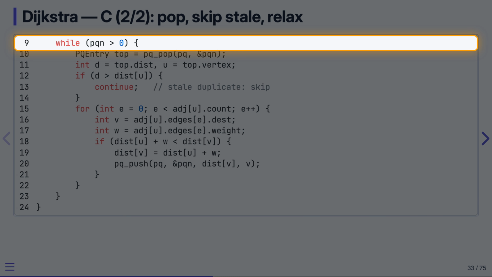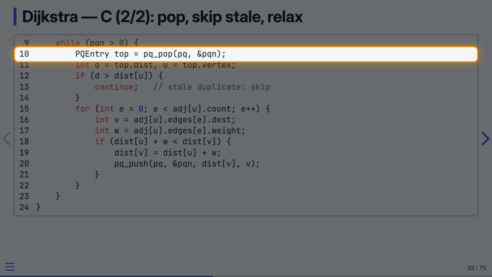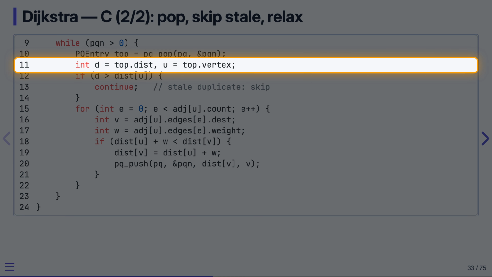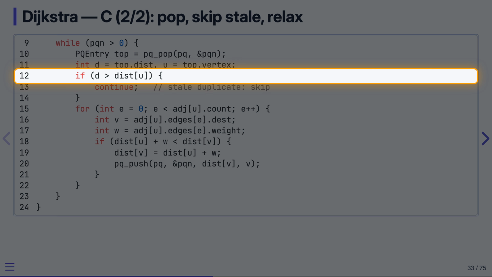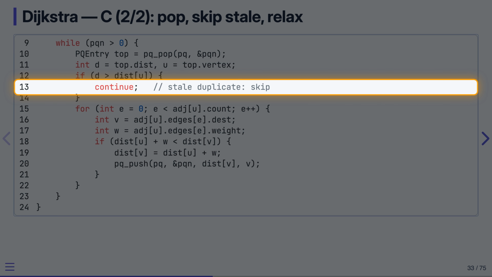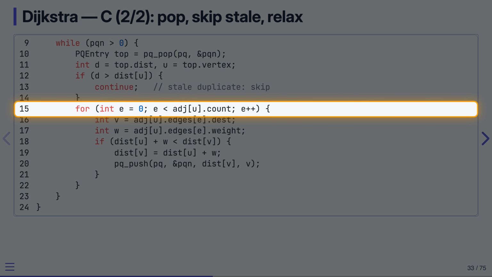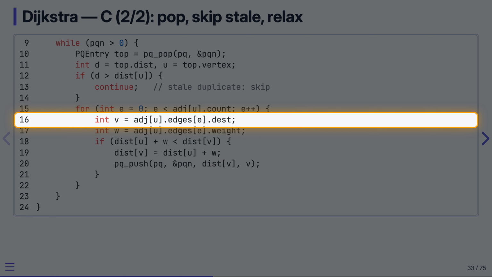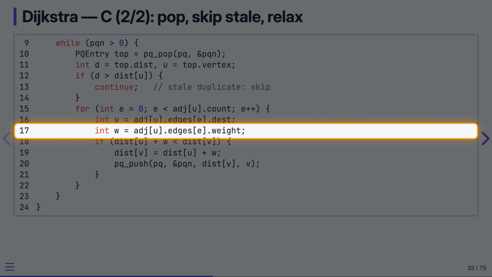While the queue is not empty, we keep going. We pop the smallest entry off the top, and we read its distance into D and its vertex into U. Here is the stale check. If D is bigger than dist at U, this entry is an old leftover. So we continue and skip it without touching anything. Otherwise, we loop over every outgoing edge of U. We read the neighbor V and the edge weight W.